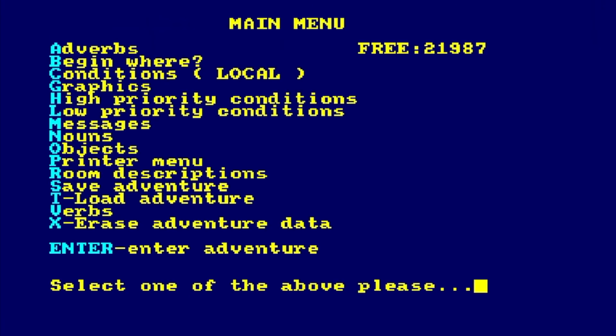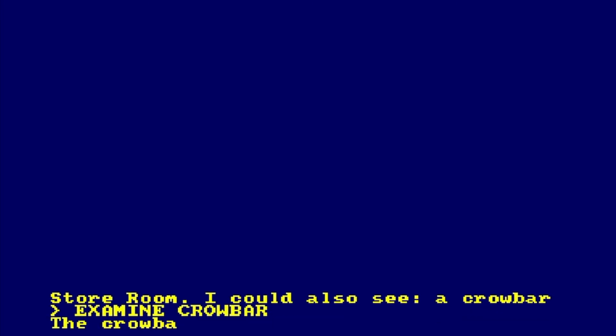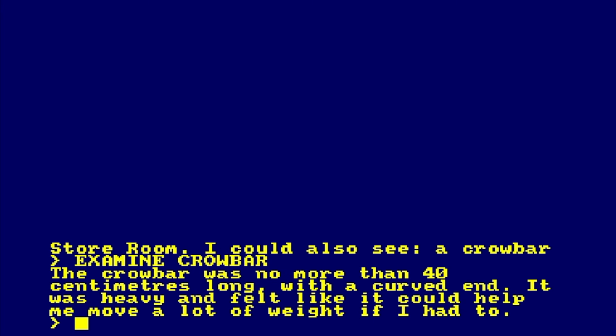Let's go back to the main menu and re-enter the game. Try examining the crowbar now and see what happens. See that? We've just coded our first working piece of code for the game. Well done! Okay, that's enough for one evening's coding, I think. Time we had a rest. Save the data again, and I'll see you next time for more game development with the Graphic Adventure Creator.